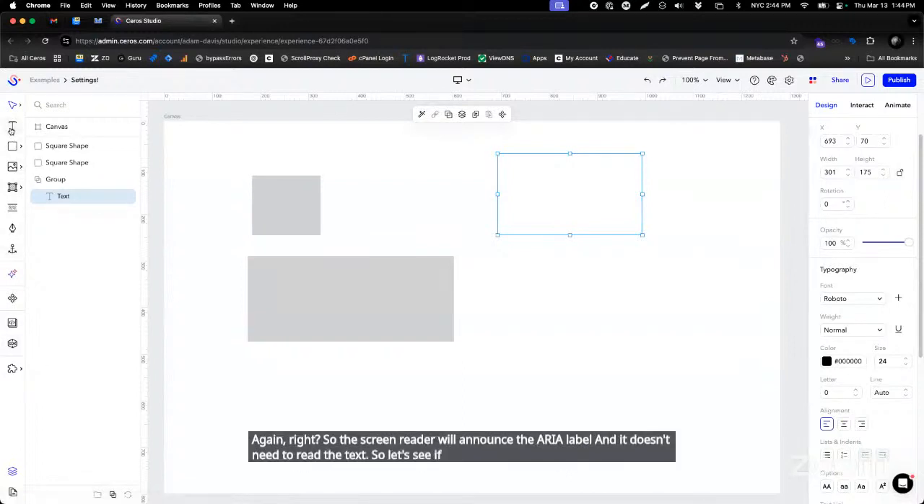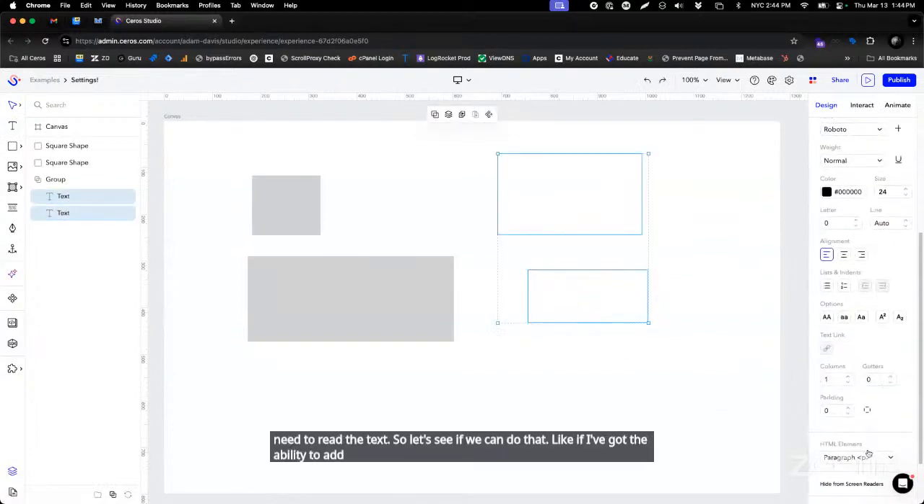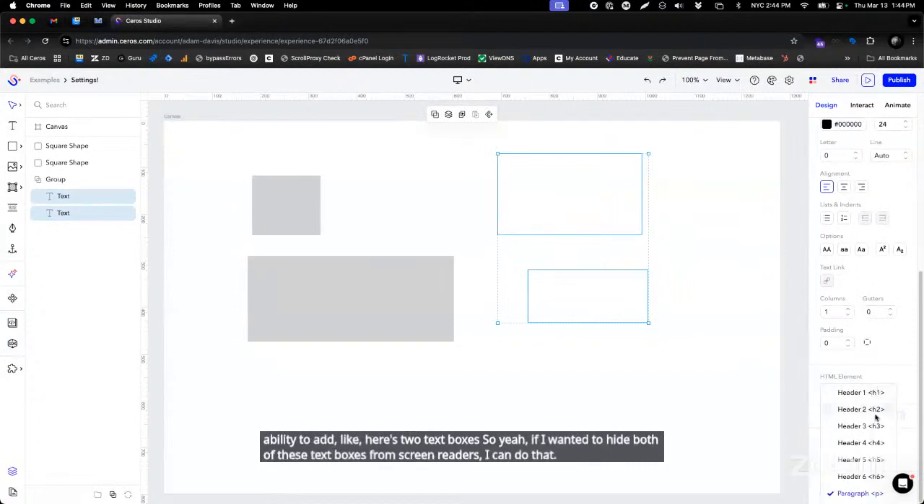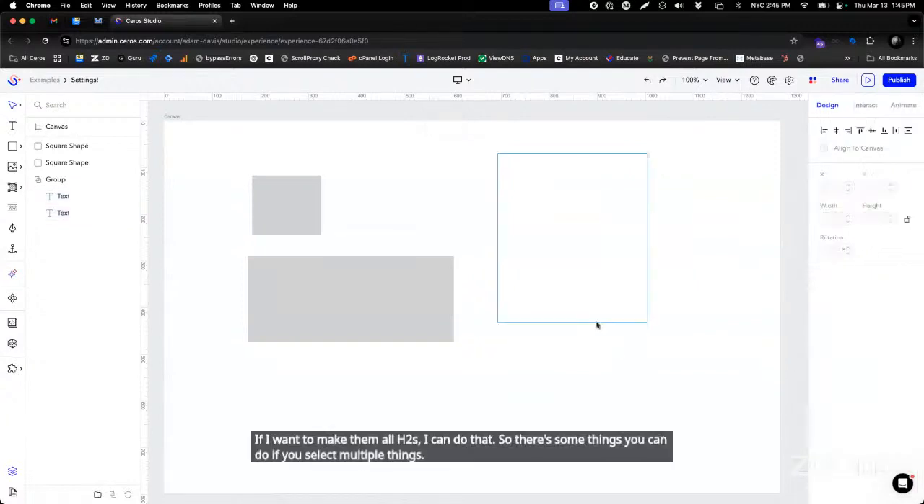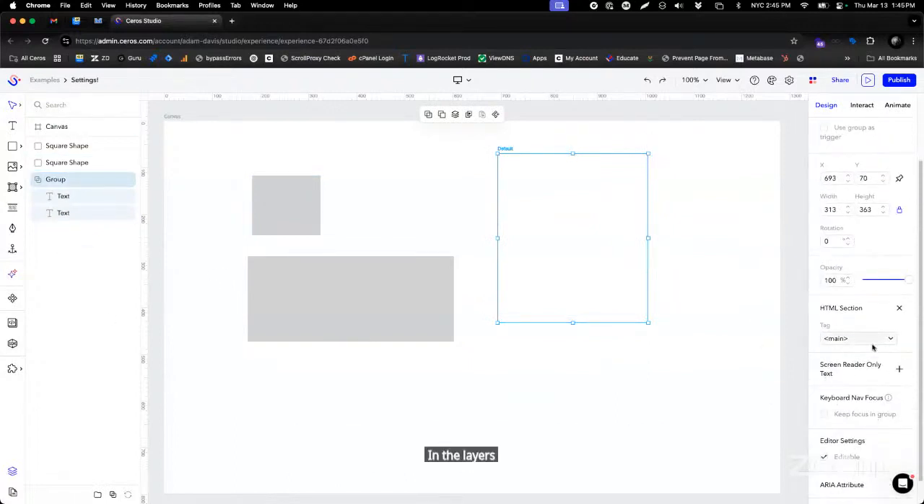Like if I've got the ability to add, like here's 2 text boxes. So yeah, if I wanted to hide both of these text boxes from screen readers, I can do that. If I want to make them all H2s, I can do that. So there's some things you can do if you select multiple things in the layers panel and apply settings to all of them. So that was a good question.